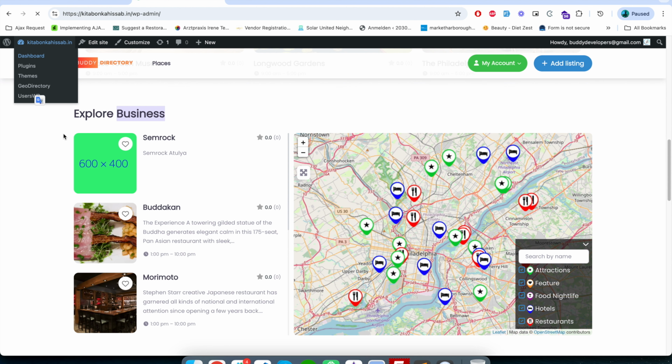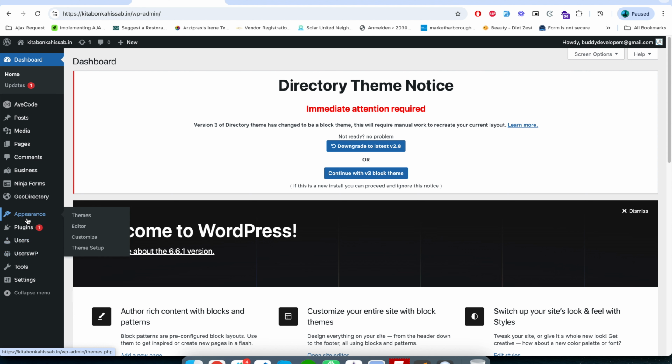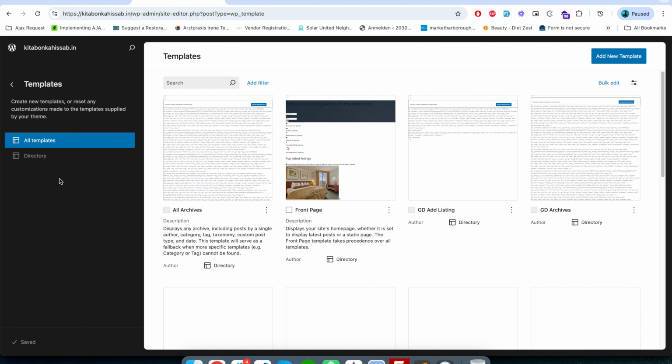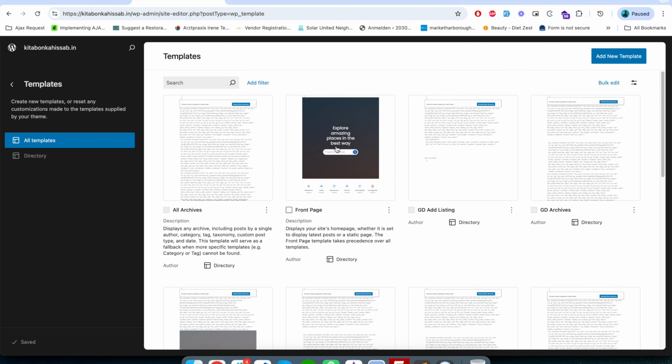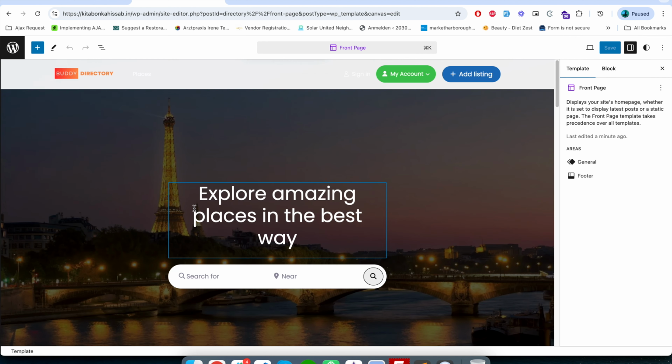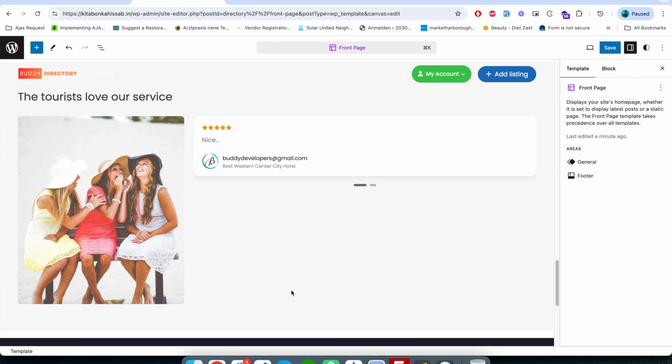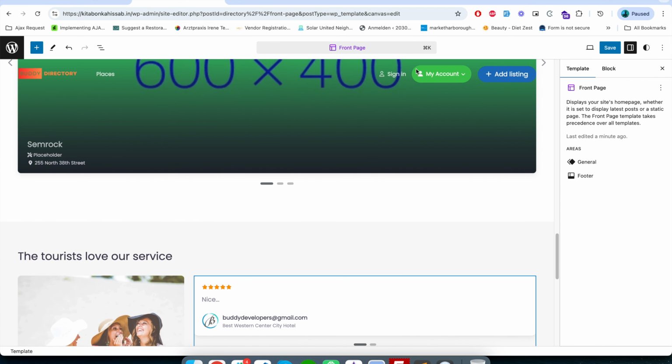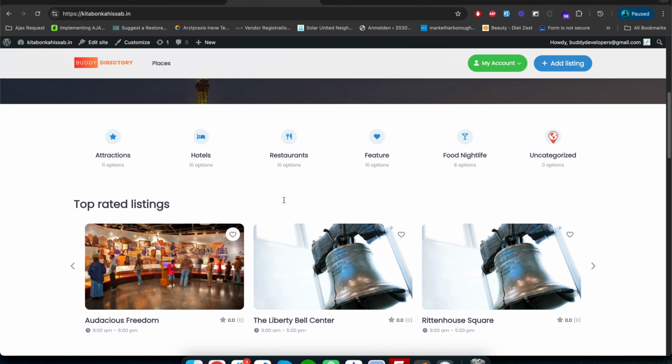So you go to your backend first and then you go to appearance editor, and then you go to templates, and in the templates you have this front page. You can directly edit this front page and do whatever edits you want to do in this page. You can do it. Okay, so that's it for today, guys.